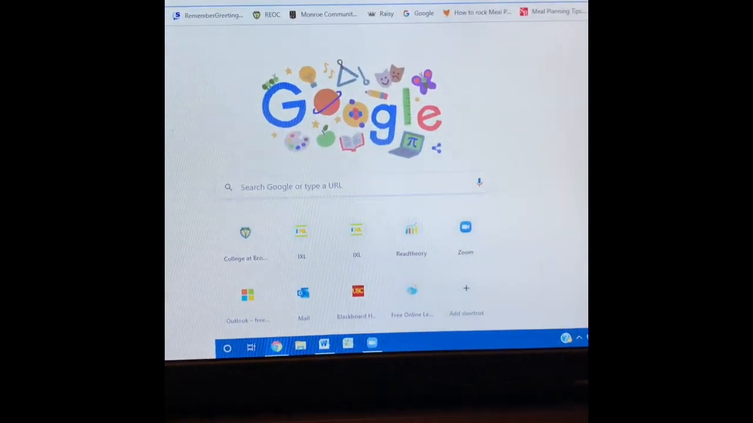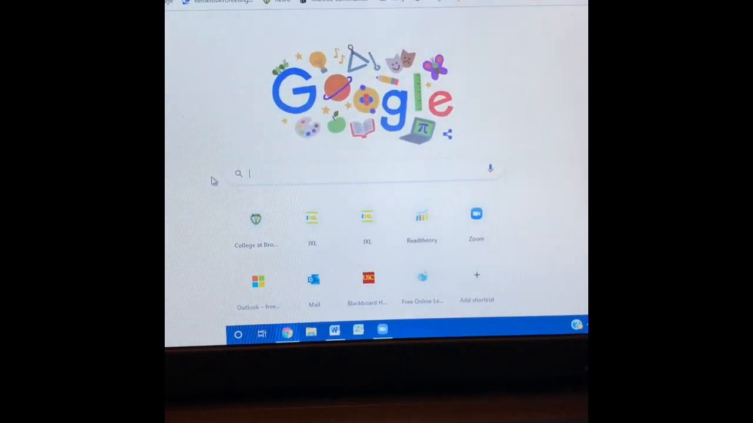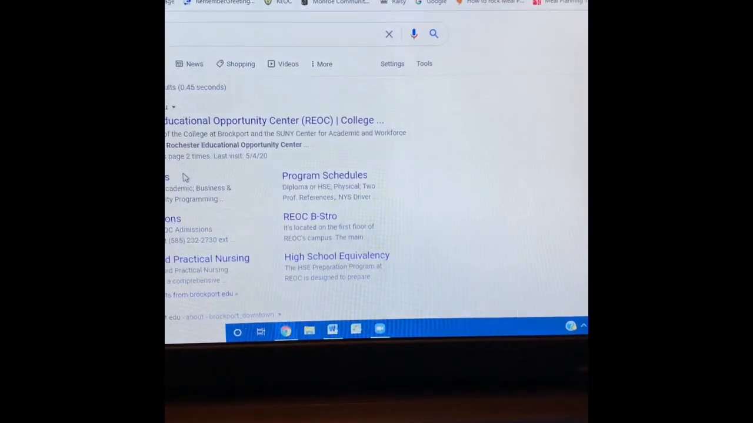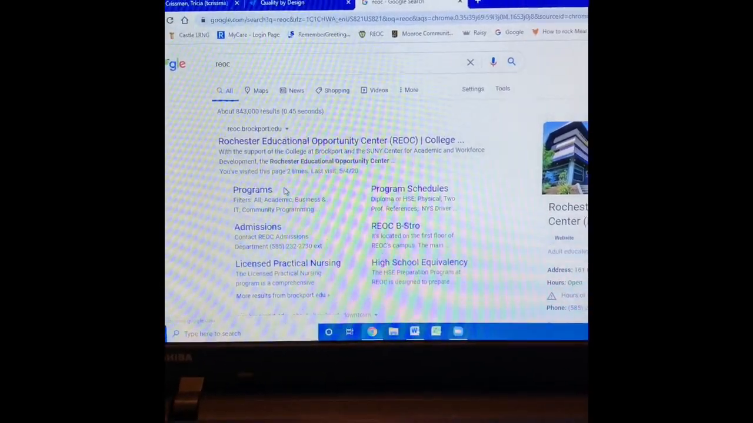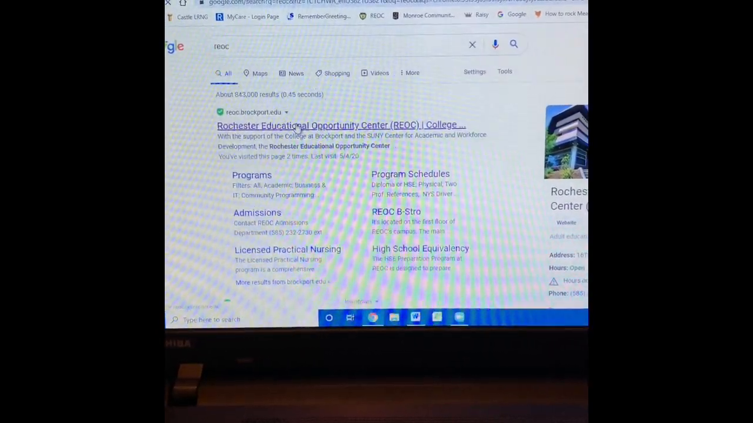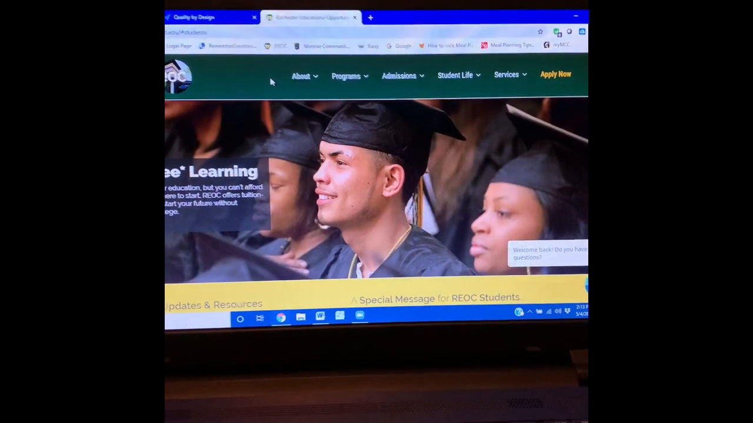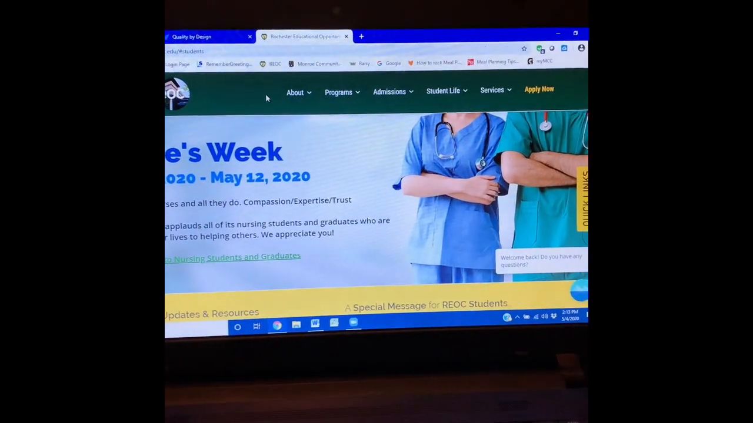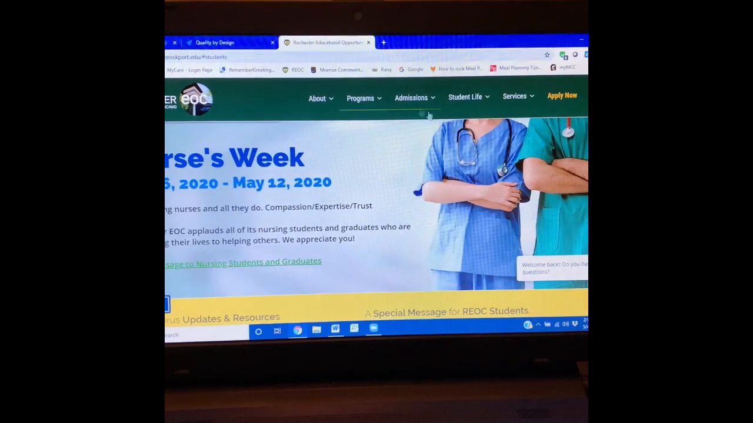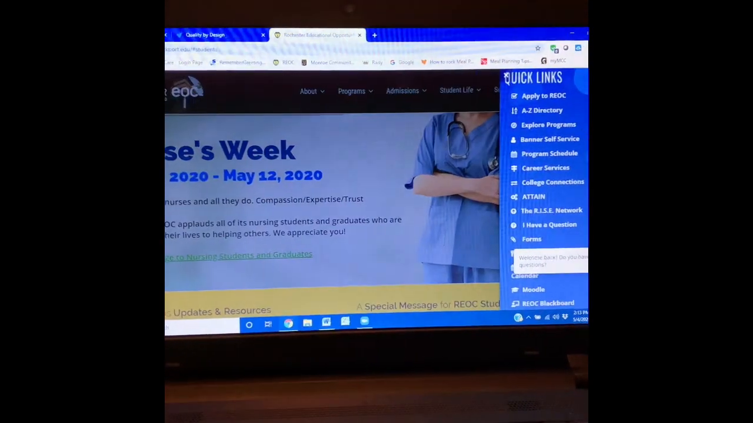I'm on Google. And what I'm going to do is go to the search bar and I'm going to type in REOC. When I do, you'll see that there are options, and I'm just going to click on the Rochester Educational Opportunity Center. Once we get to the REOC website, we're going to go over to Quick Links on the side.